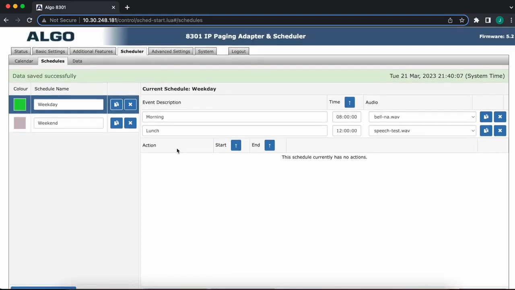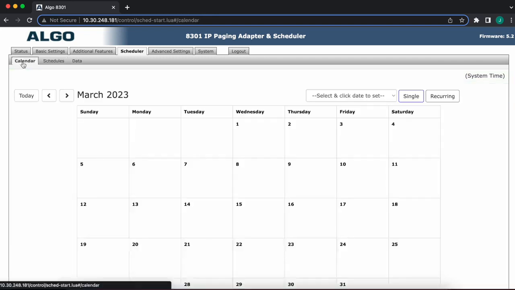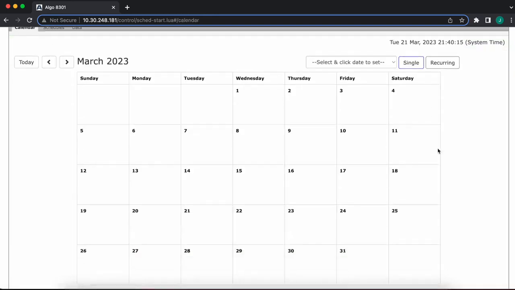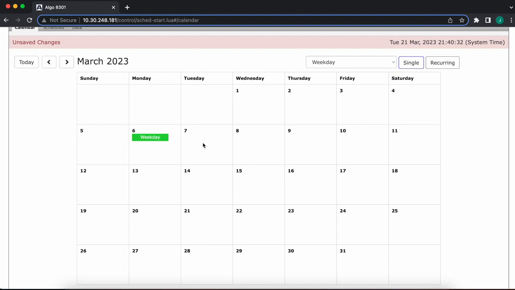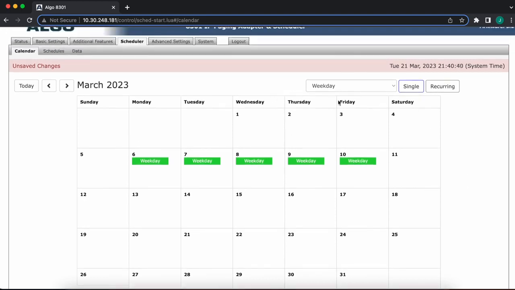Now that we have that saved, we'll head over to the calendar tab, and there are two ways of populating our calendar. There's this mode called single up here in the top right, and then we have another mode called recurring. Single means when you select a calendar, let's say weekday, you click on any given day, for instance, the week of March 6th, and any given day I click on, it's populating. You can see up here it's telling me that my changes are not saved. It's just a reminder to save once you're done.